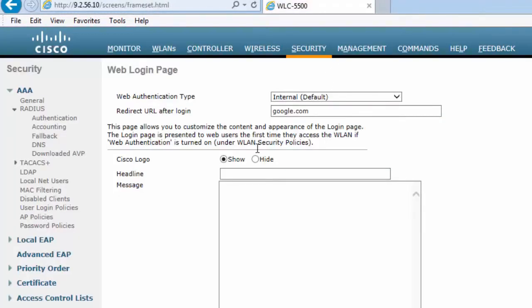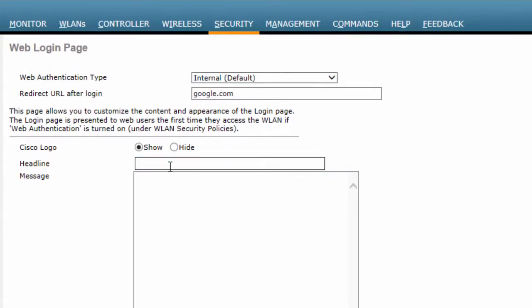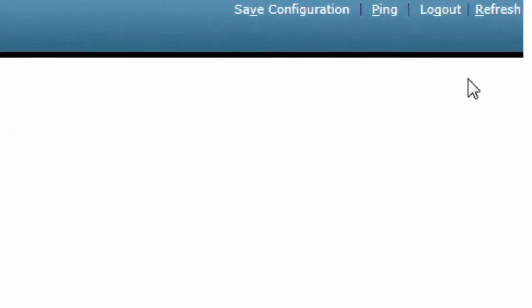You can also configure your own headline and message. To modify the headline, enter the desired text in the headline field. You can enter up to 127 characters. To modify the message, enter the desired text in the message field. You can enter up to 2047 characters. Click Apply. This completes the configuration of Cisco WLC for internal authentication.